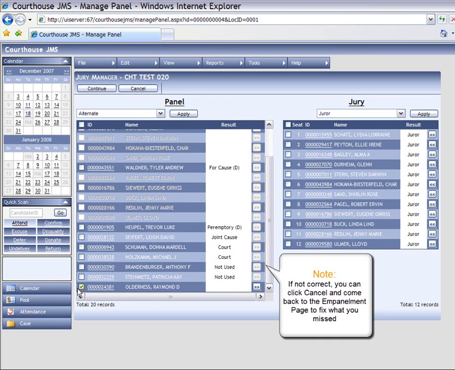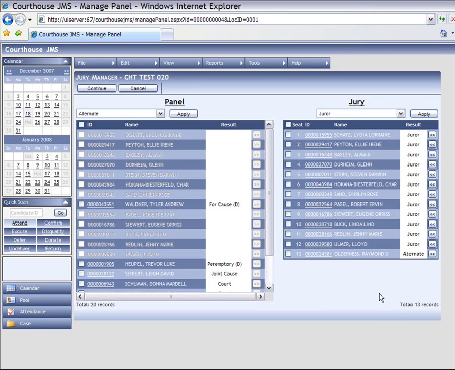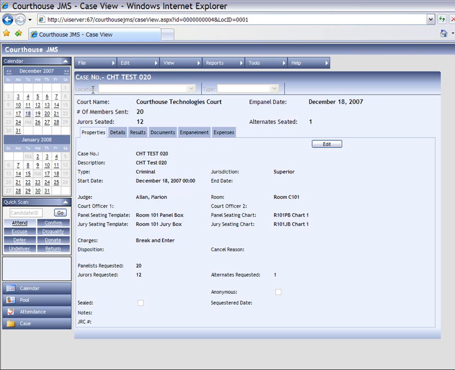In this case, I did not put an alternate on the case, so I will click Cancel to take me back to the empanelment page in order to correct my omission. After I've made my adjustments, I click Continue. This will take me back to the case record. Once there, take notice of the juror's seated field at the top. It has now been populated, as has the alternate seated field.